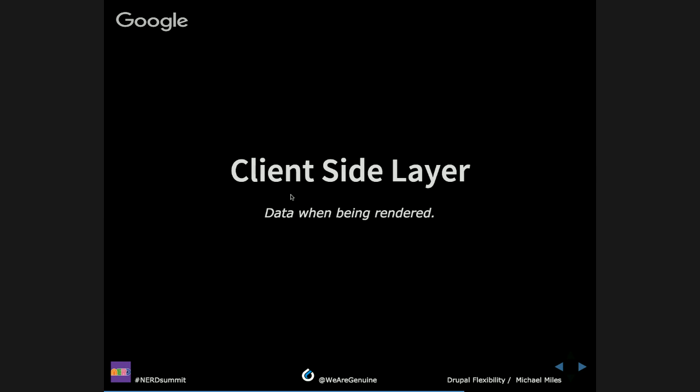All right, finally, let's talk about the client side and ways you can manipulate data on the client side. So this is all about after data has been pulled from the database, after it's been processed through the server with PHP, and when it's being pushed and rendered to the user: how you can manipulate the data at that point.